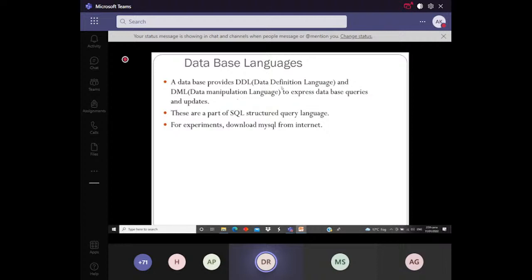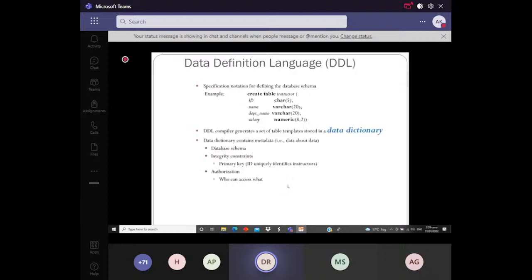Data definition language is used to express the logical schema of the database, how to create your tables. And data manipulation language is used to access the information, to insert the information, to delete the information, and to access the information from the database. So in your lab part, you will basically cover these DDL and DML commands. A brief introduction of DDL and DML I will give here. First is the data definition language.